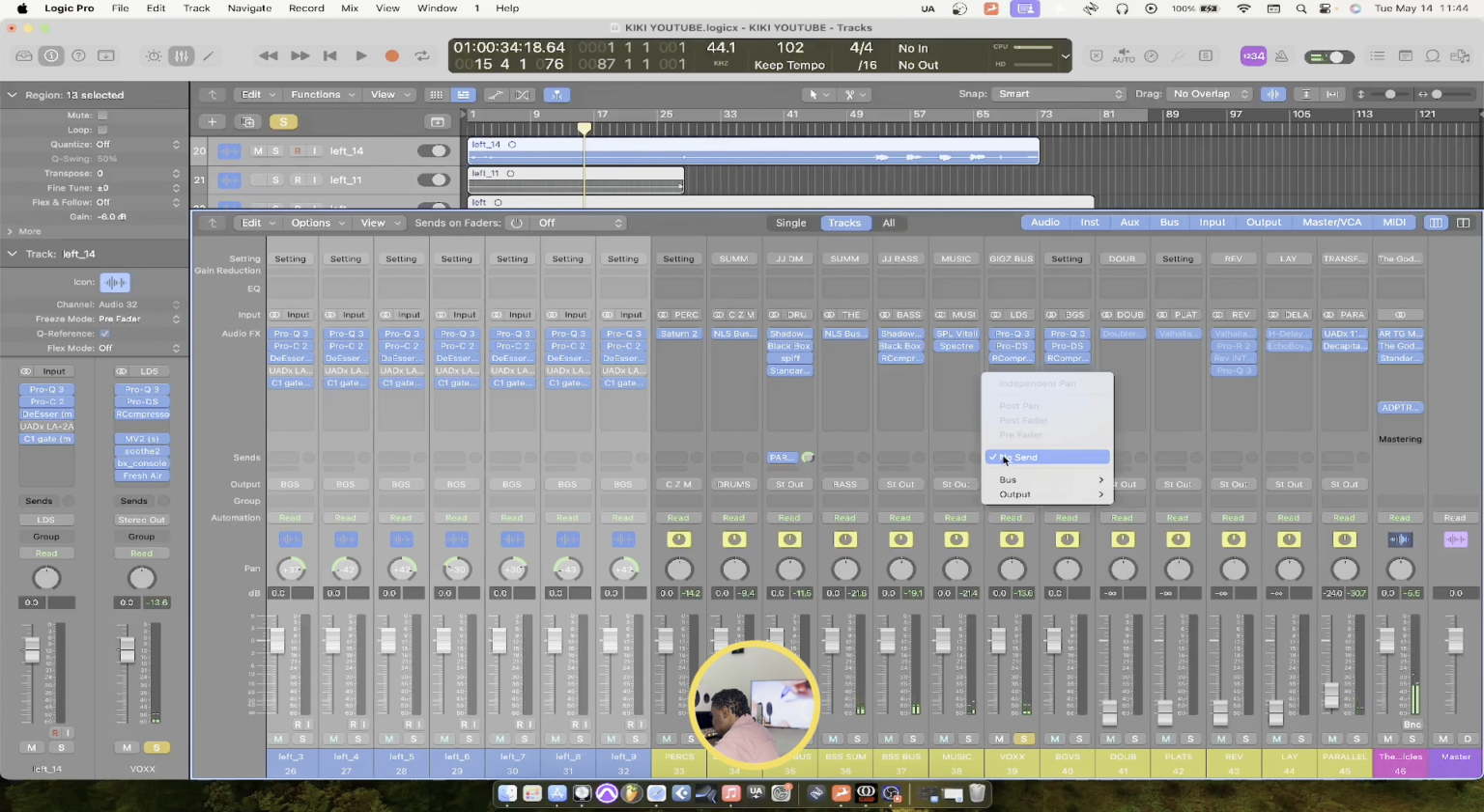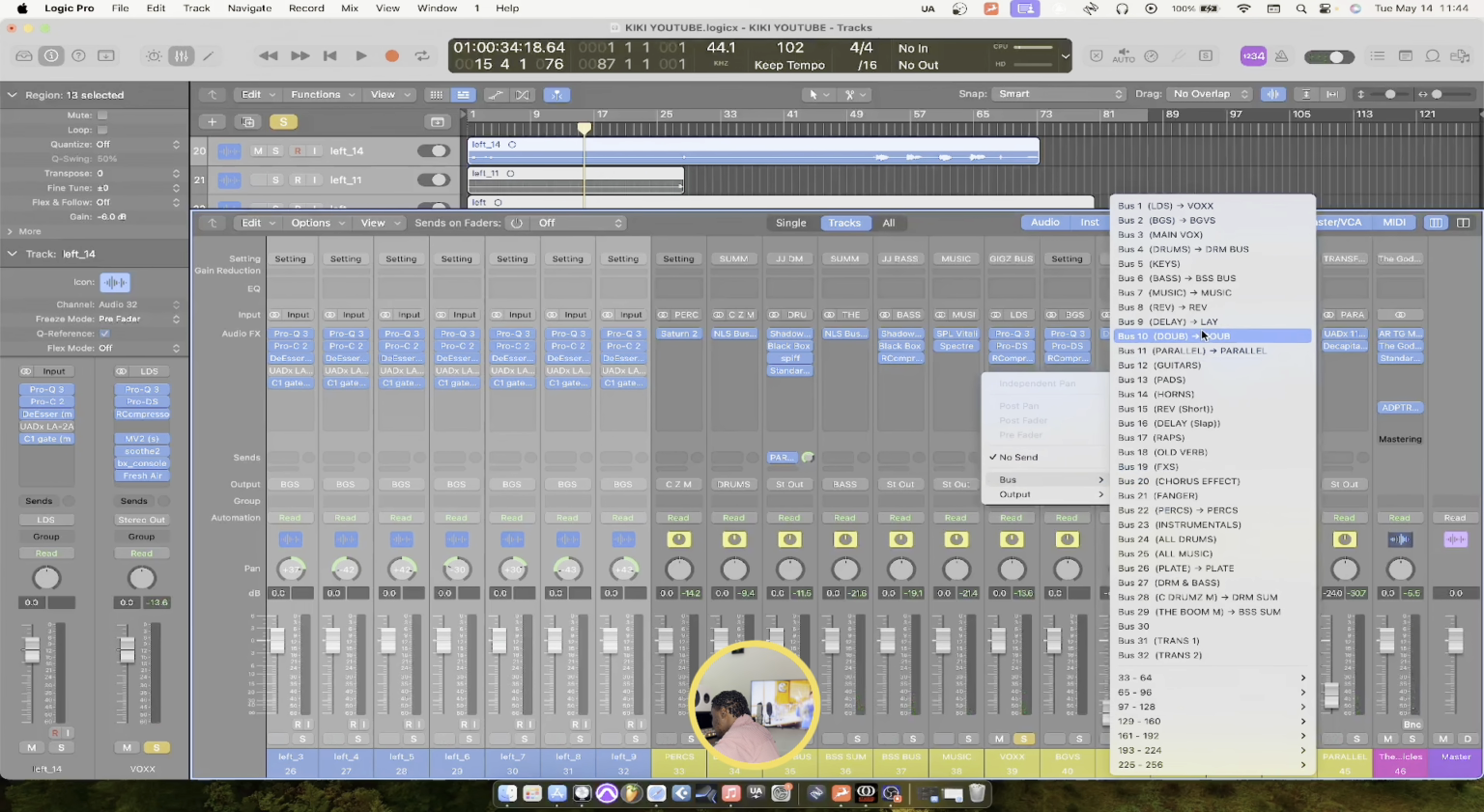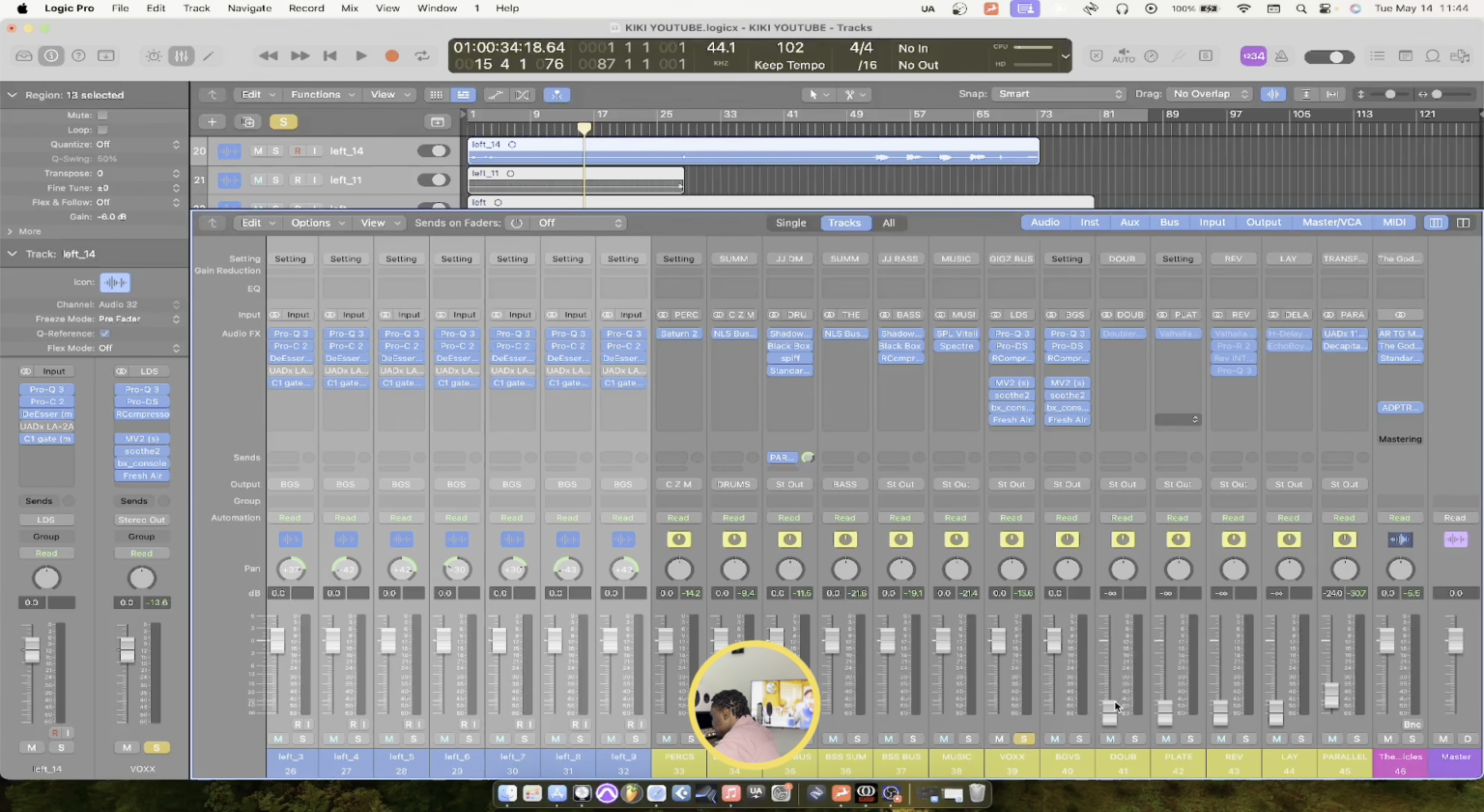So let's try and add other processing, other effects like doubler, reverbs, and delays.